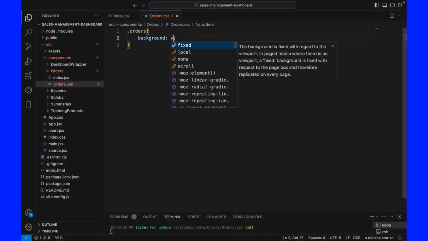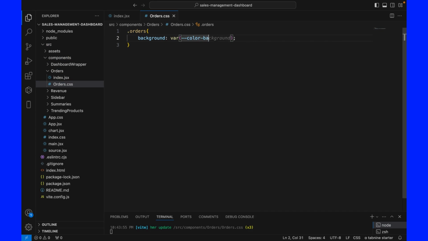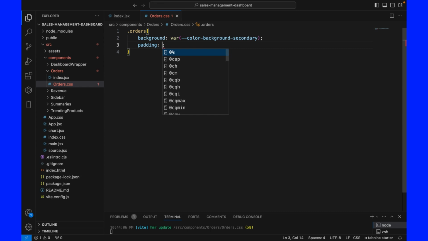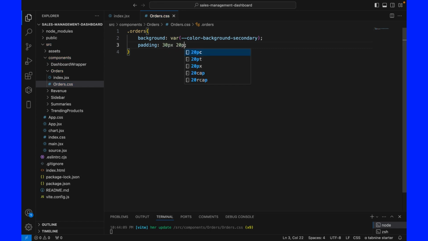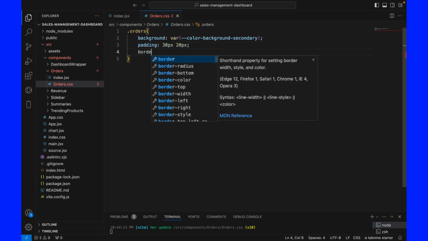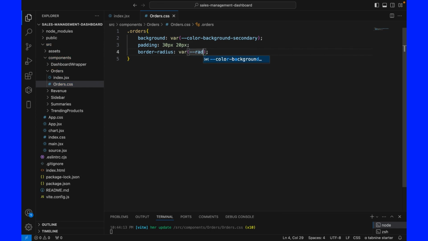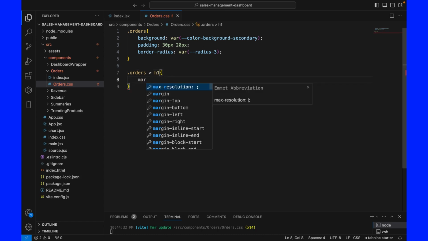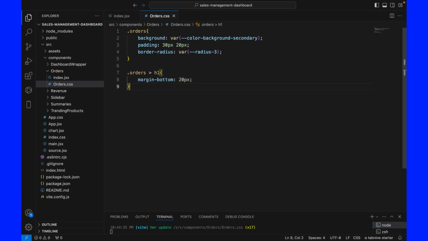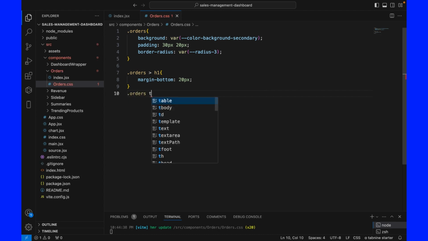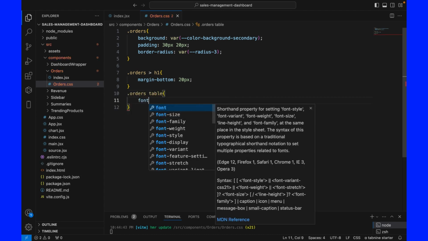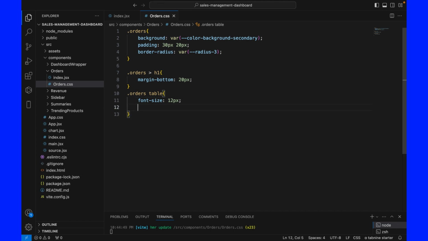All right, so let's open the CSS. Let's write our style here. Color background secondary, and border radius 3. Others, each one margin bottom should be 20 pixel.